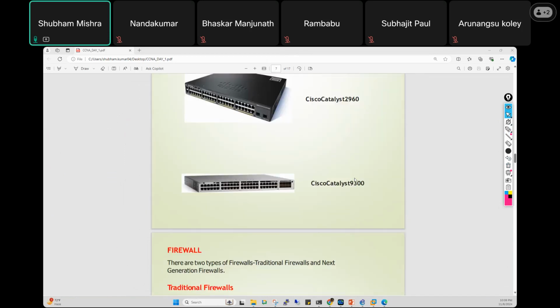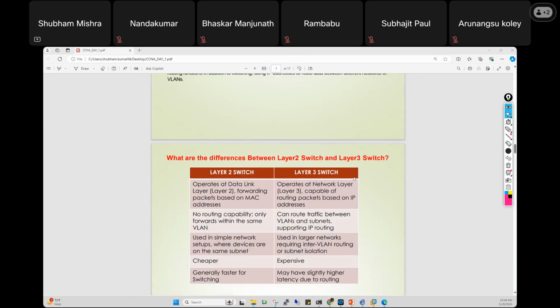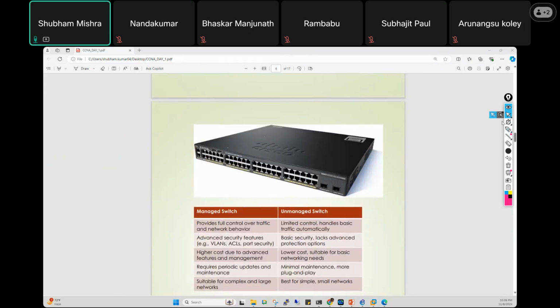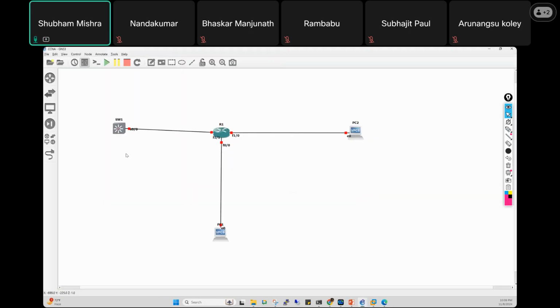Okay, that is something about the switch. Clear? Now, in the previous class, if you remember, I told you how to take the console of the switch. Yes or no? Tell me. I'm just opening the switch.